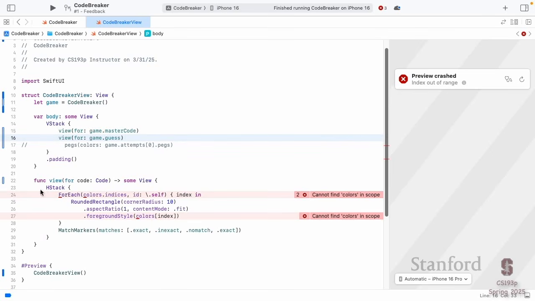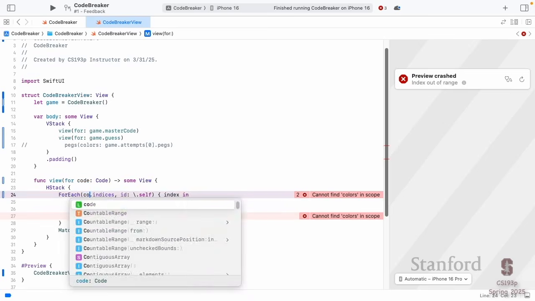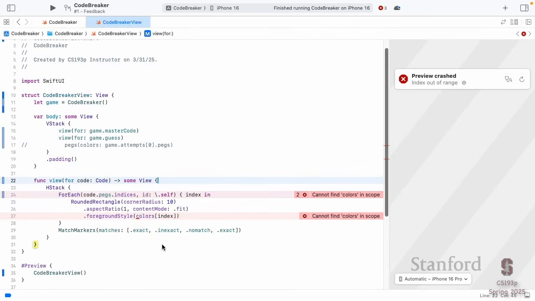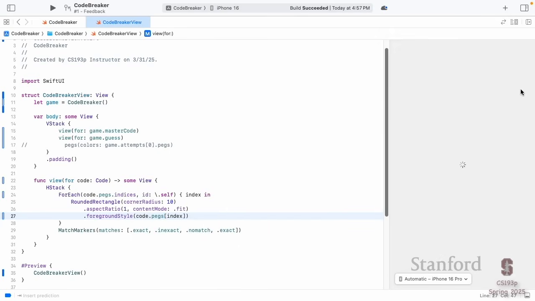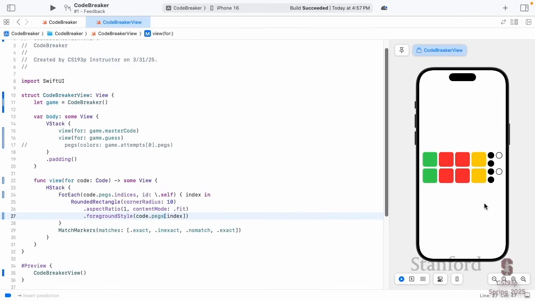And inside this view for code, since I'm given the code, I have to grab the pegs to get the colors, right? Here's the colors. It used to be pegs for the colors. So I'm going to say code.pegs. And then same thing down here. This is the colors, code.pegs. We've hopefully fixed everything here. Let's build, force it to recompile. No errors, no little red things up here. Start our preview back up again. Woohoo, it's working. Master code and guess.